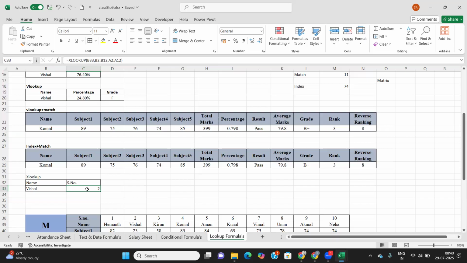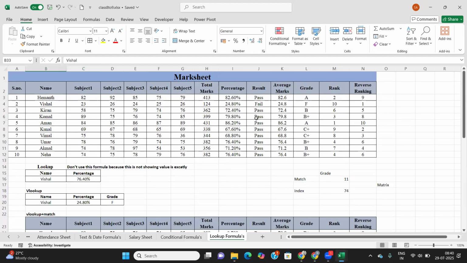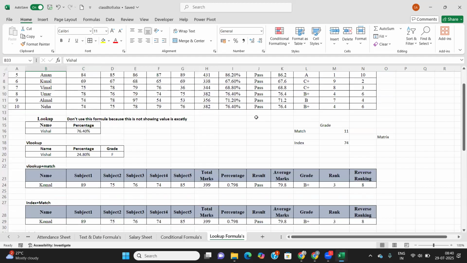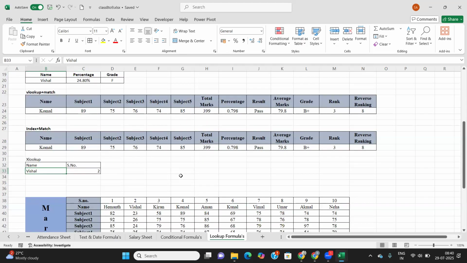So let's do one other example for XLOOKUP. Let's go up. Let's say the result is fail. Instead of the name Vishal, just say fail. I want to write here the result is fail. Suppose here I took the result, and the result is my fail, and then the name.